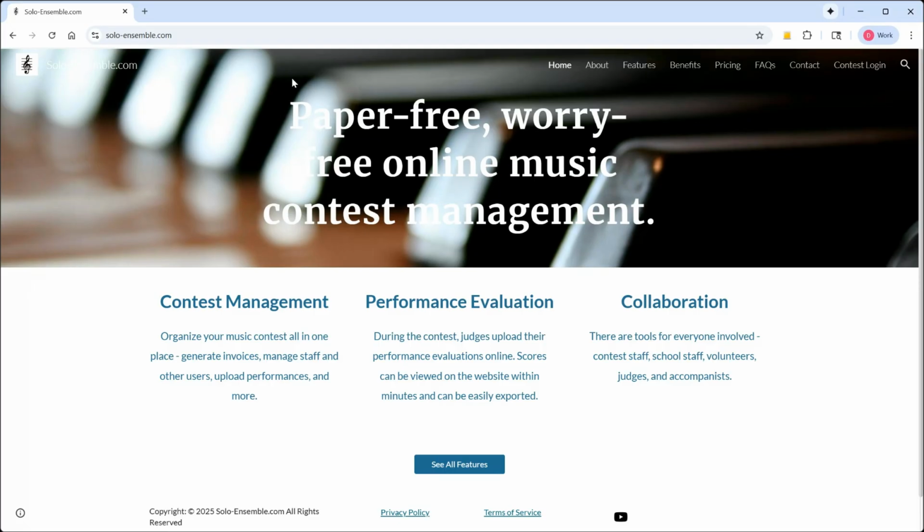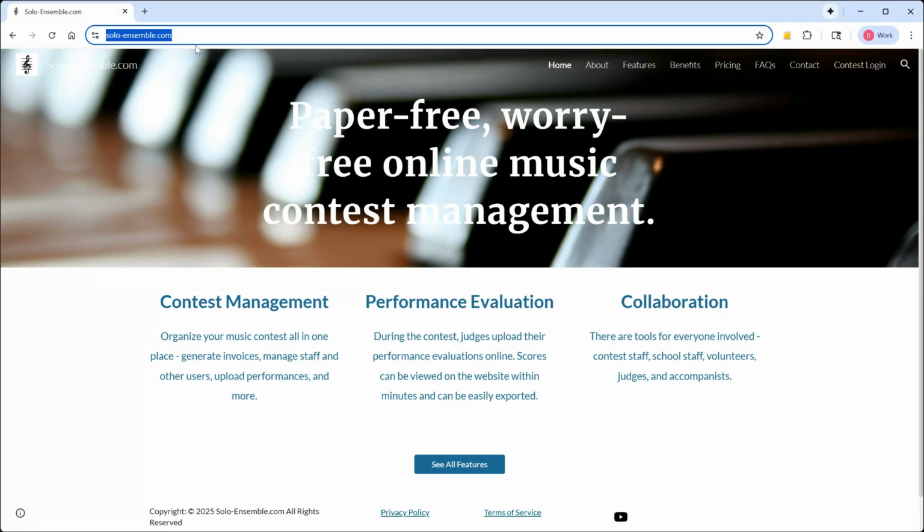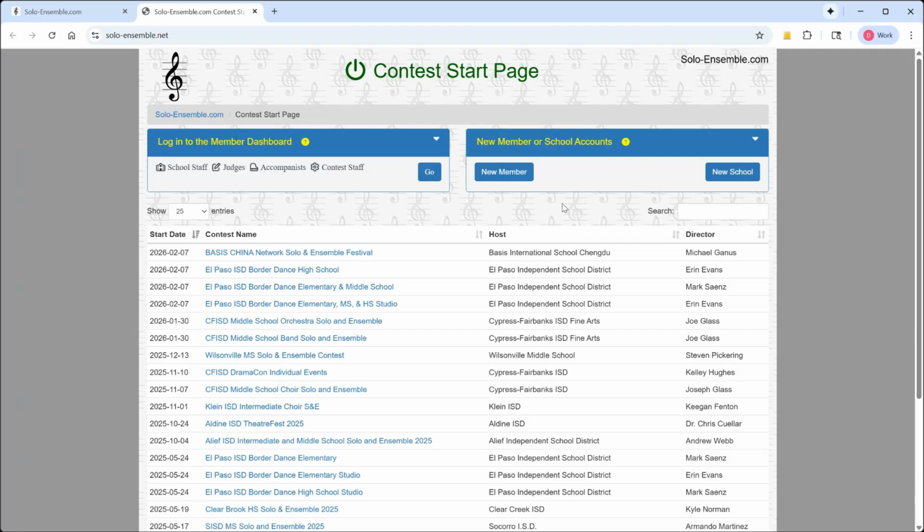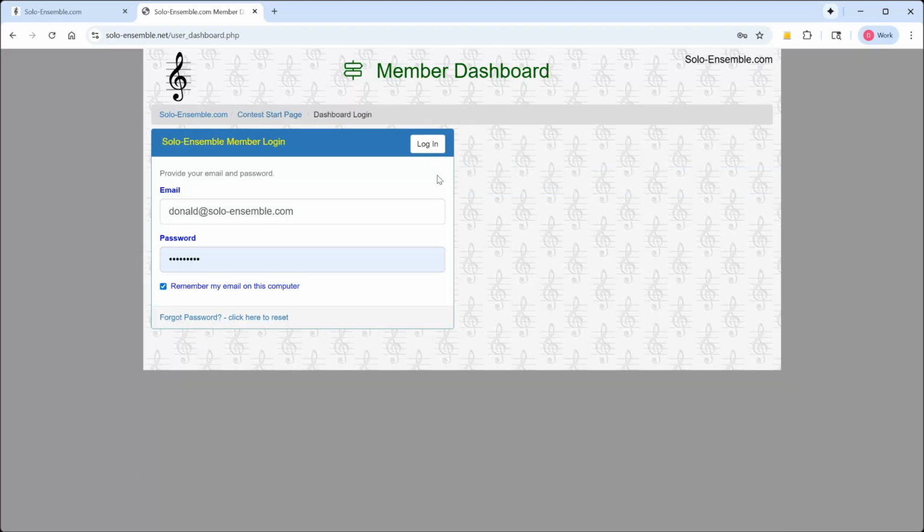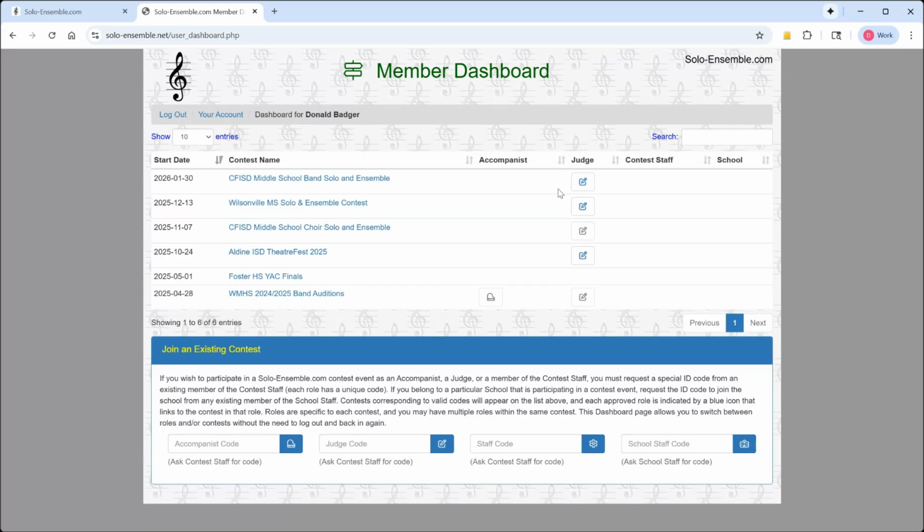As always, we start at the Solo-Ensemble.com website and choose the Contest Login menu item at the upper right corner of the web page. The process of setting up member accounts and logging in has been covered in other tutorial videos. We will log in as usual by clicking the Go button, which will bring us to the dashboard of our judge, a fictitious educator named Donald Badger.